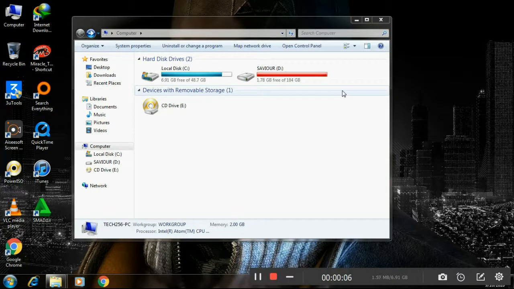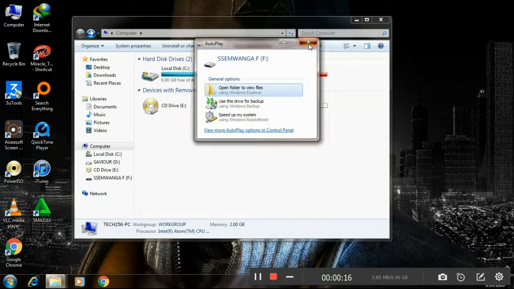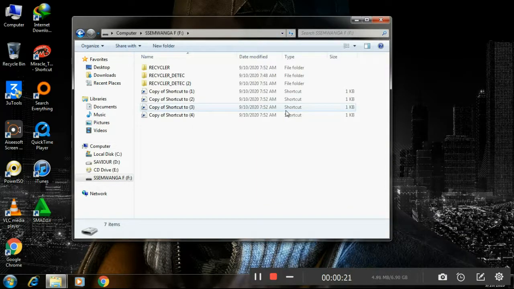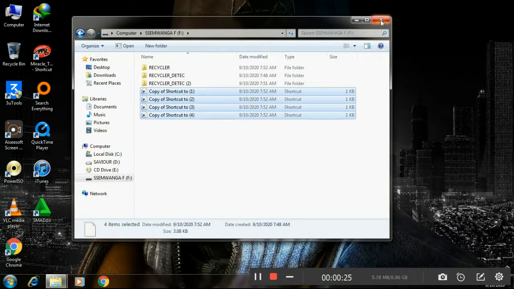In this video I'm going to guide you on how to remove the copy shortcut virus from your computer and flash drive. This is the flash drive which is infected with the copy shortcut virus, this right here. In this video I'm going to guide you on how to remove it.